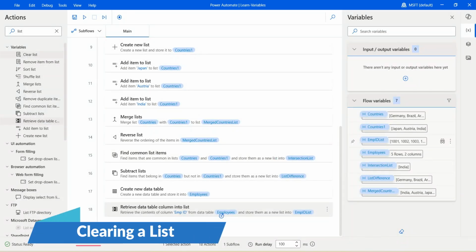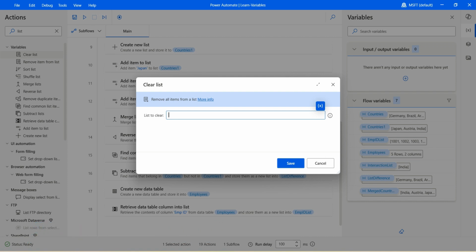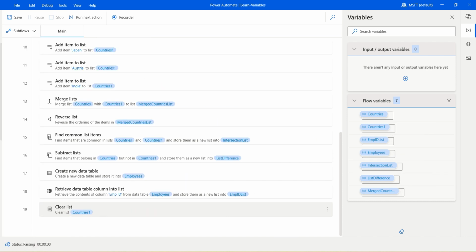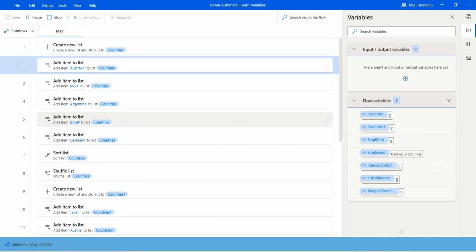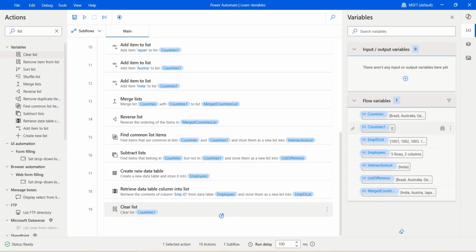And then finally, you also have a clear list. What that means is it will remove all the items from the list. Let's remove the items from countries 1. Click on save. If you see countries 1, we do have Japan, Australia and India. Let's hit run. Let's wait for the flow to complete its execution, and we will see now countries 1 does not have any item because we simply used clear list.